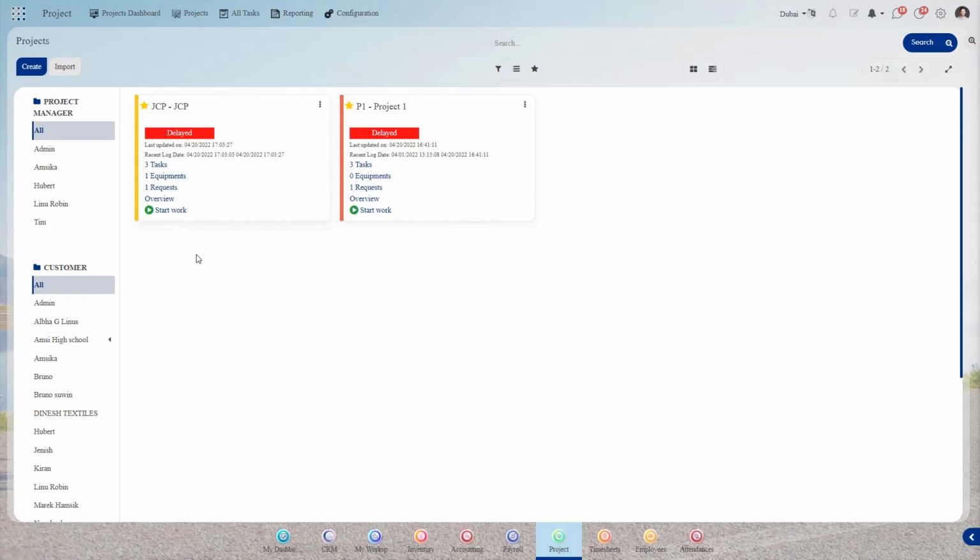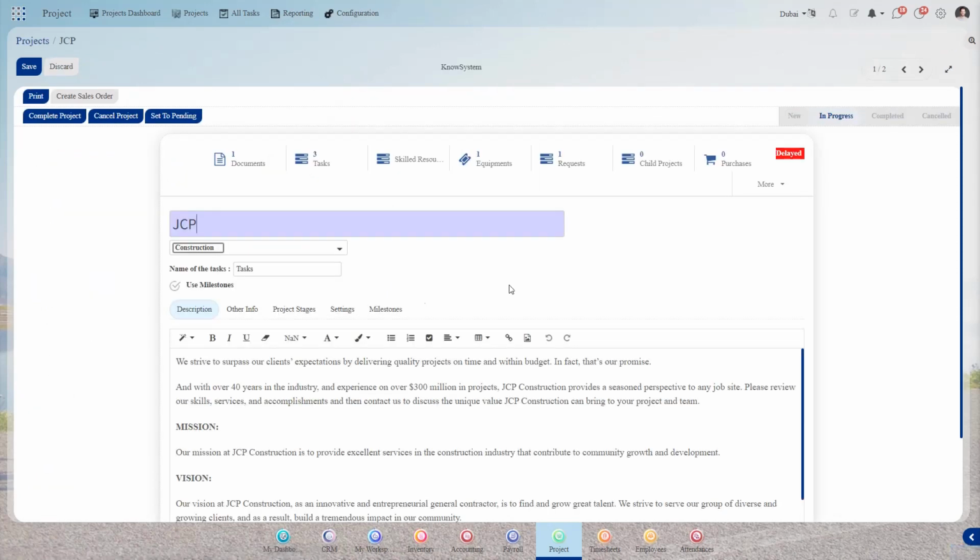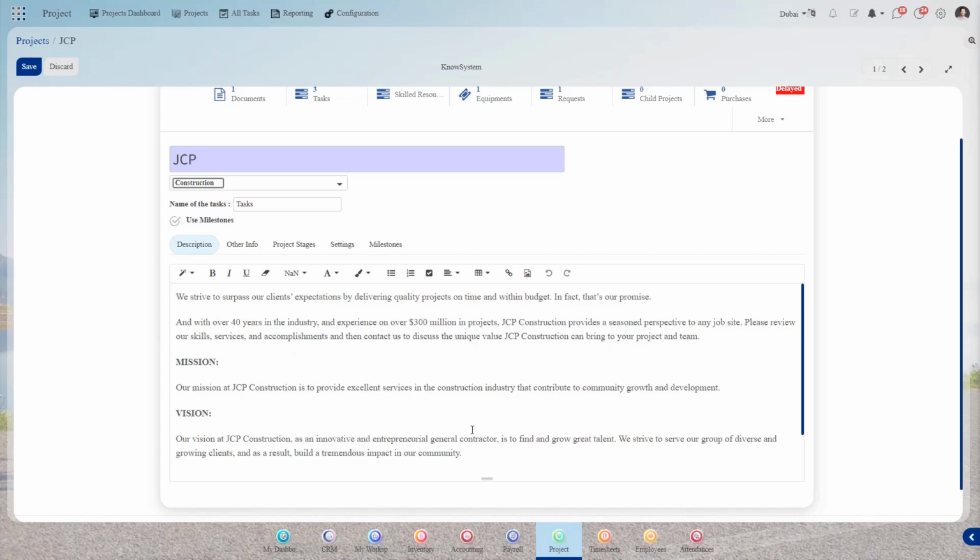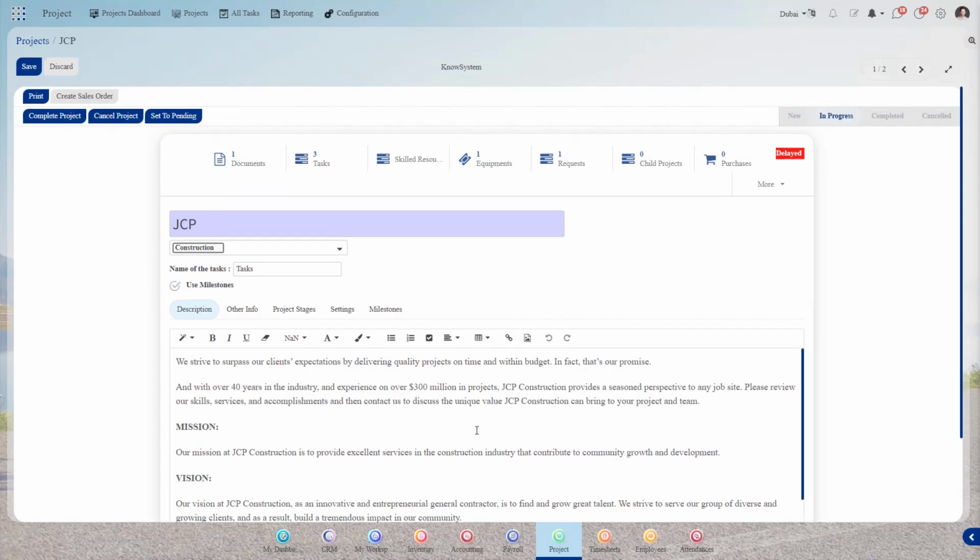To get into a project, that is, to know more about that particular project, you need to click on the three dots here and click on the edit option to edit it. Here we can see an overview of this project. We can see a description about the project, and here we need to mention the type of the project, which is a construction based project. So I'm mentioning that particular project type as construction.